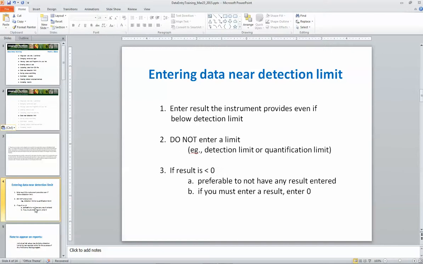But if you feel like you must enter a result just to have some record that you attempted to analyze that analyte, you can enter 0, but that result will not be used in the statistical analysis to determine average and variance. But you will get a z-value on that 0 entry.